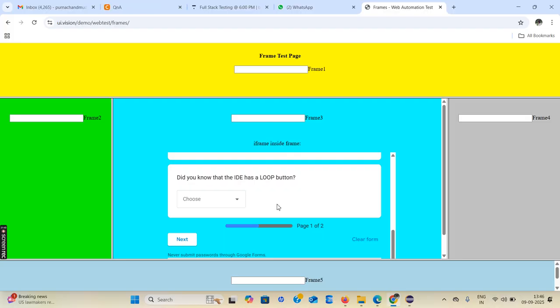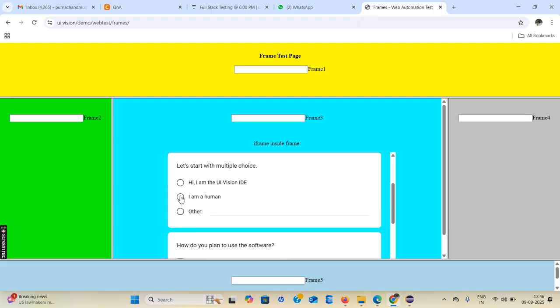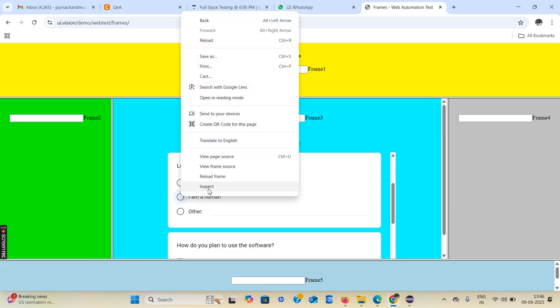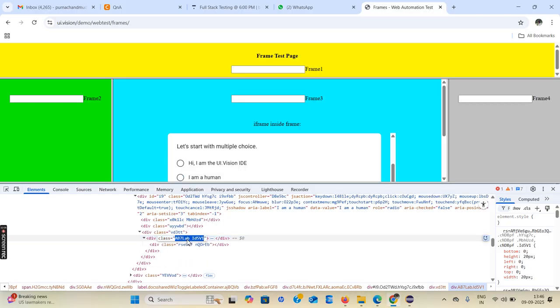Yeah, next I can click on the button now. Okay, button, radio button, I can apply here. I am a human. I can apply this one. Inspect the element. So first of all, inspect the element. So after this, this is a div class. This is a div class. Does this class contain a name or not? So you can copy this name. Okay, copy this name.